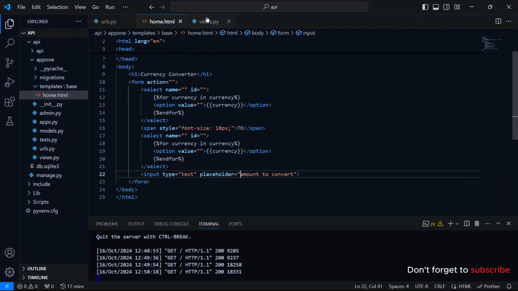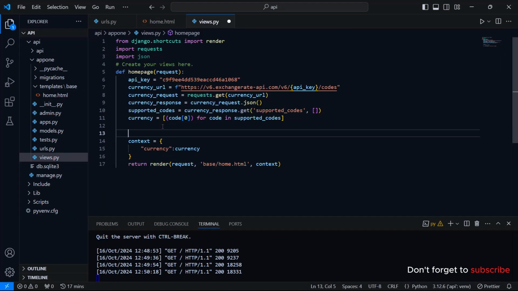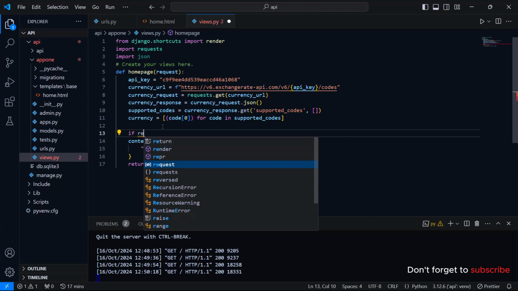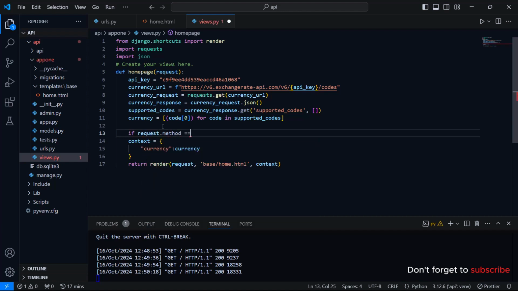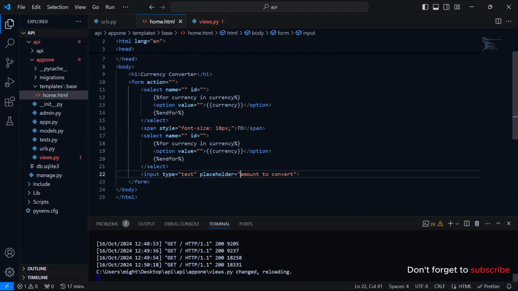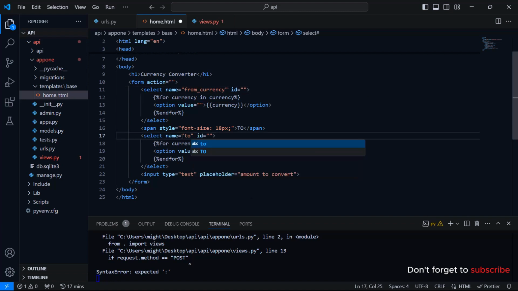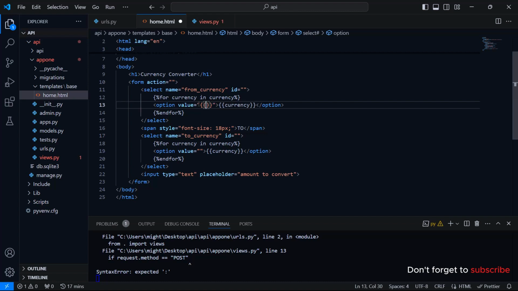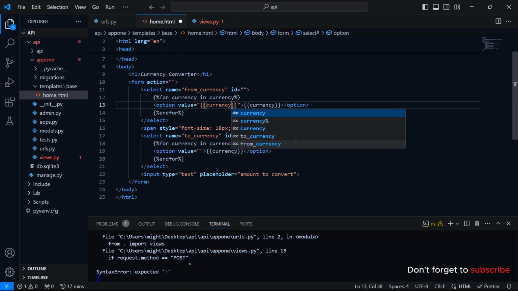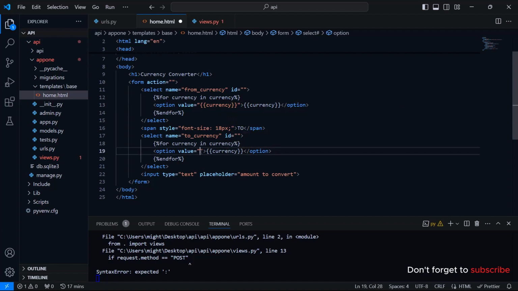So back to my code. So if request.method is equal to POST, that is, we want to retrieve the currency they want to convert from and the currency they want to convert to. So we're going to give this select a name of from_currency. So that's the currency they want to convert from, and the second one, to_currency. So we're going to change the option to a value. We're going to change it to currency. So the value will be currency. Then also this option value also will be currency.